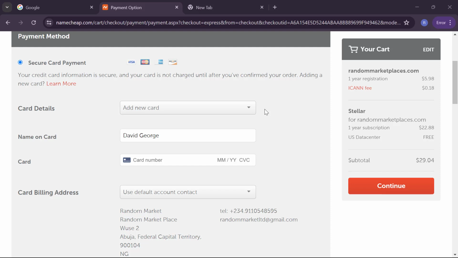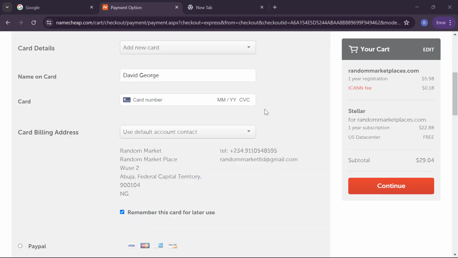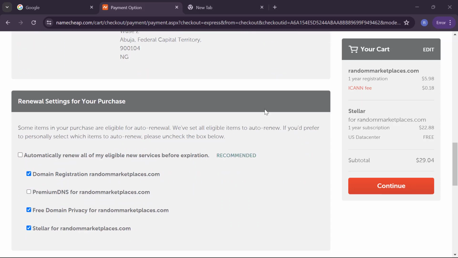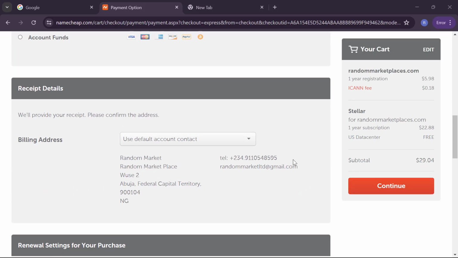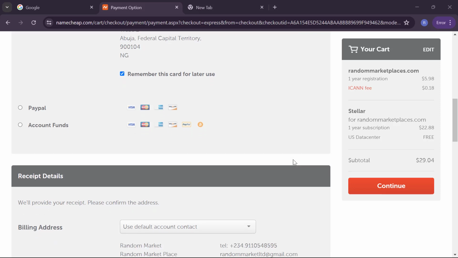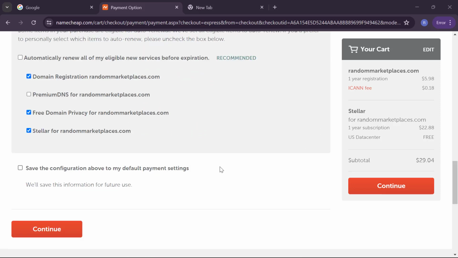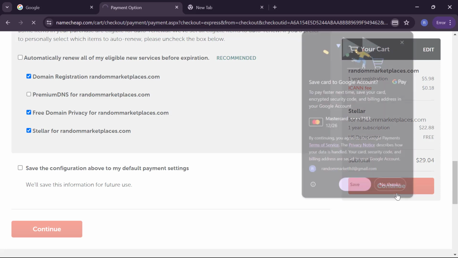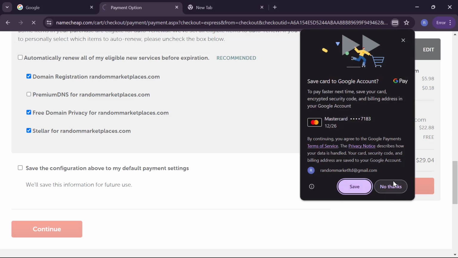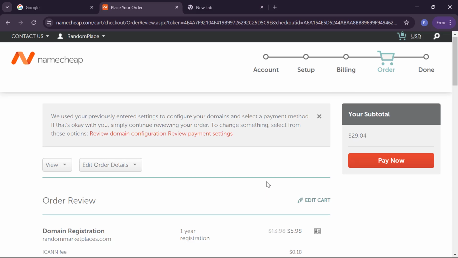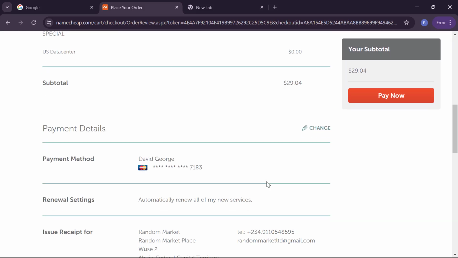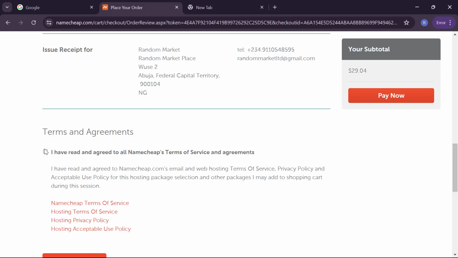At this point, you have to enter your card name, your card number. Once you've done that, you scroll down and click on continue. So that's what you need to do. I will do that now, and then I'll click on continue. You scroll down and click on I agree to the terms. After that, you click on pay now.